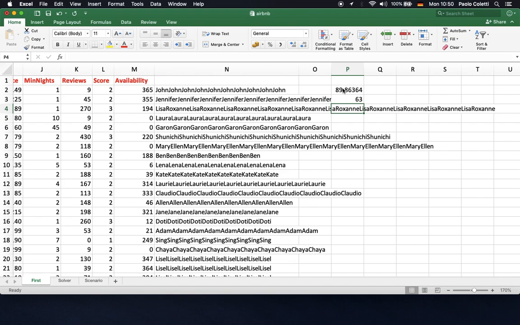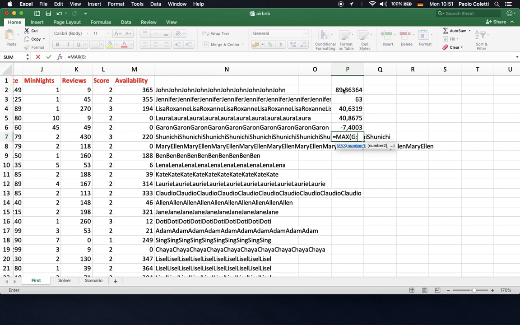Okay. In cells P4 to P7, insert the minimum and maximum latitude and minimum and maximum longitude. Equal MIN of latitude, which is in column F, so F colon F. Equal MAX F colon F. Equal MIN G colon G. Unfortunately, there is no easy way. MAX G colon G. Okay. Save.